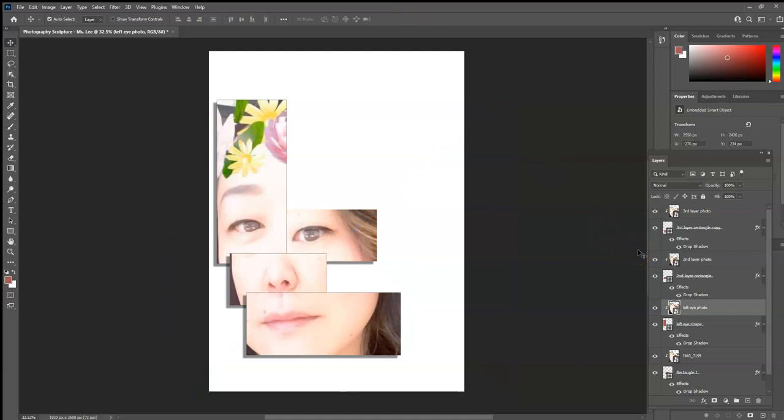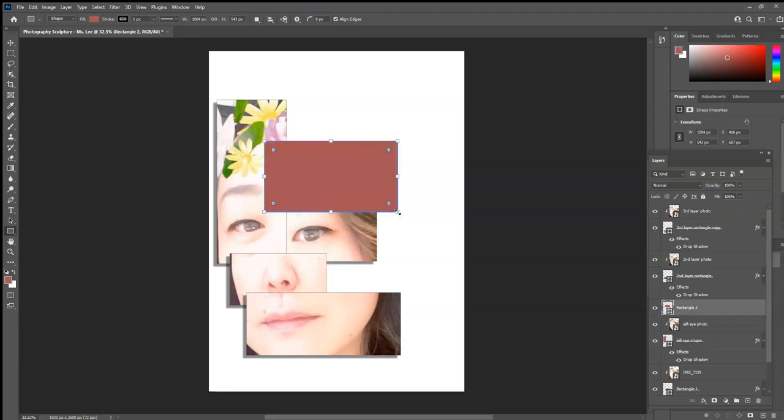So you're going to be repeating these steps, and at any given point, if you want to introduce a new photo, again, you're going to create a rectangle, and I think I want this rectangle to be my top layer. Okay.